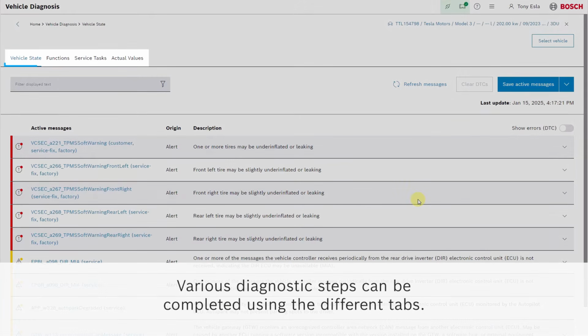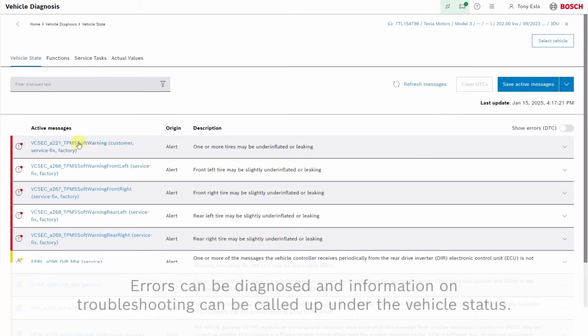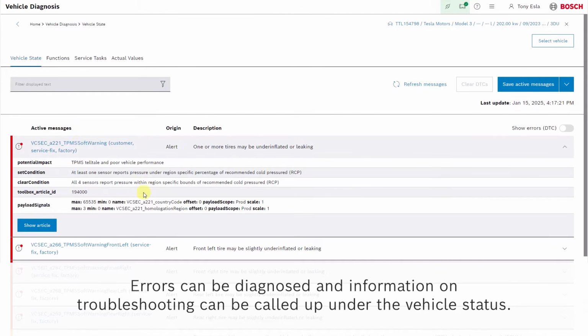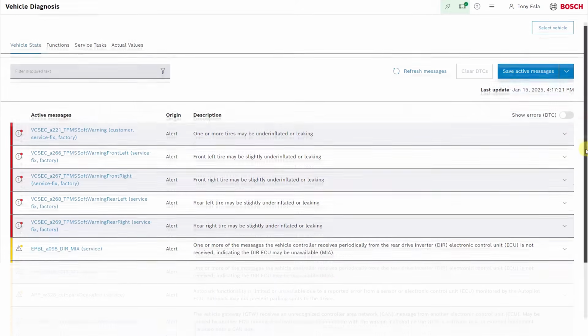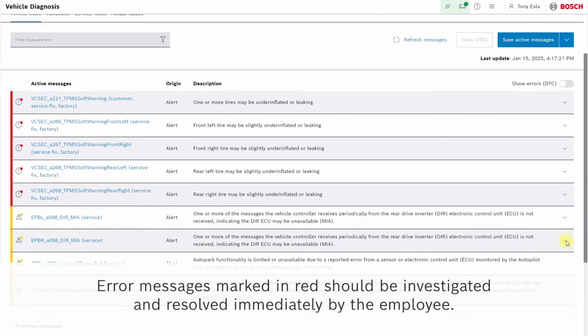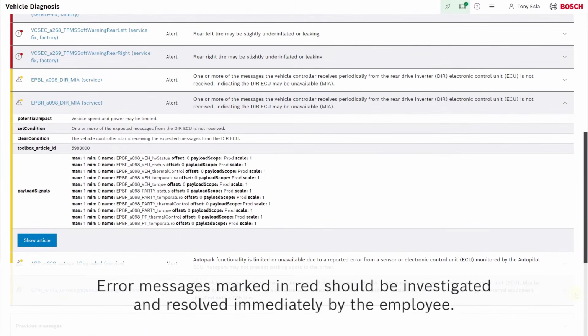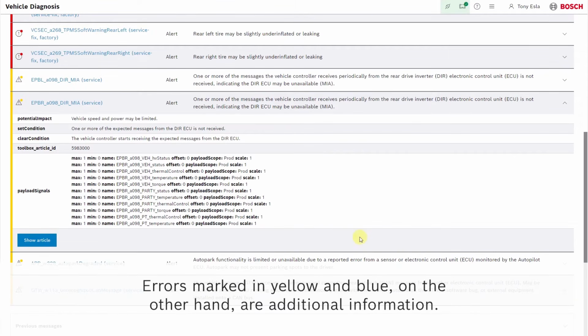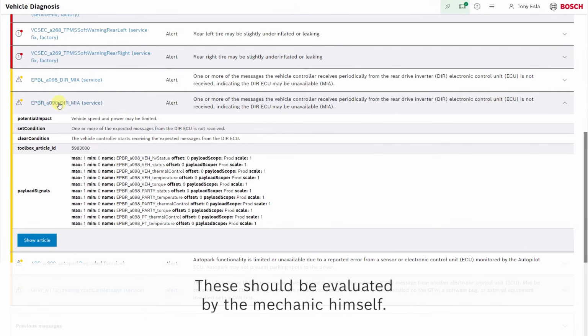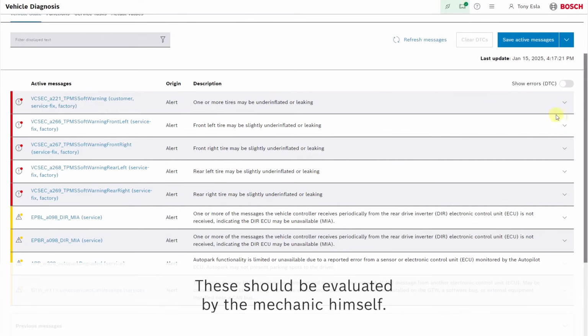Various diagnostic steps can be completed using the different tabs. Errors can be diagnosed and information on troubleshooting can be called up under the vehicle status. Error messages marked in red should be investigated and resolved immediately by the employee. Errors marked in yellow and blue, on the other hand, are additional information. These should be evaluated by the mechanic himself.